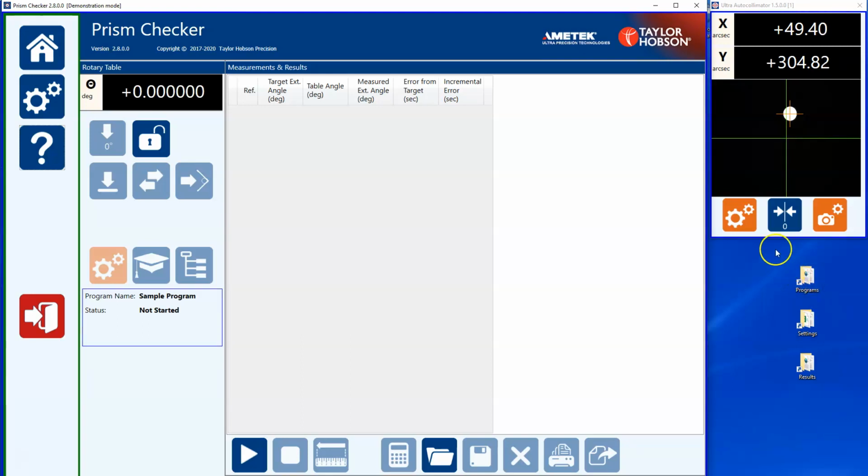The last thing is the pane on the right hand side, which is the position of the autocollimator. This is used in conjunction with the Prism Checker to measure the polygon facets or prism faces. There is an X and a Y offset which is shown. The position of the reflected image is shown. This can be zeroed at any stage, and you can put instructions into your program telling the operator to zero this or to remove 0.